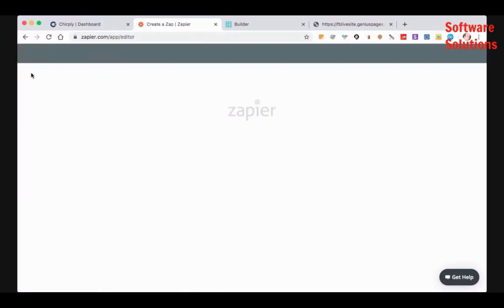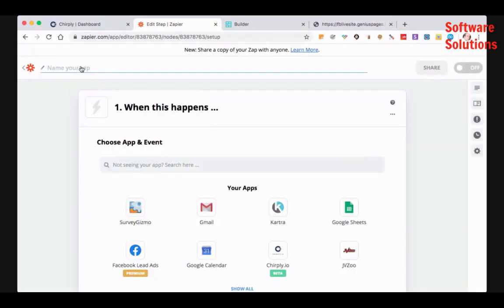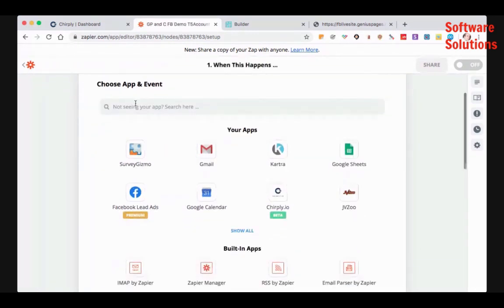We're going to create a new Zap. We're going to call this, whoops, I have another thing that I put in there from Java code. Okay, GPNC FB demo. We'll call this T5 account setup. They're getting their tier 5 software setup. Okay, that's what we're going to call that one.